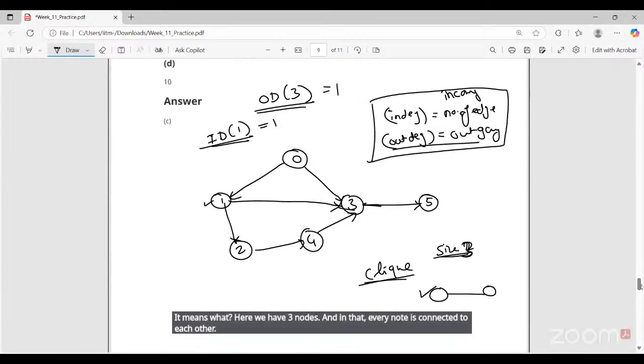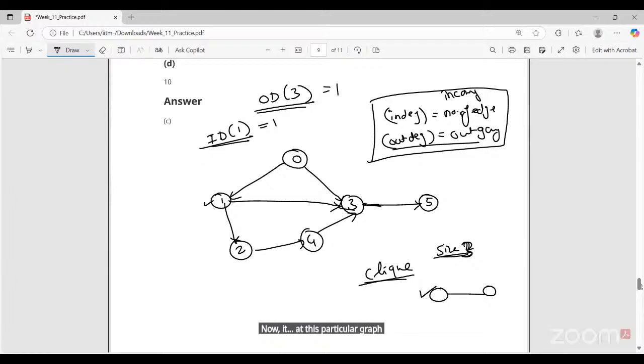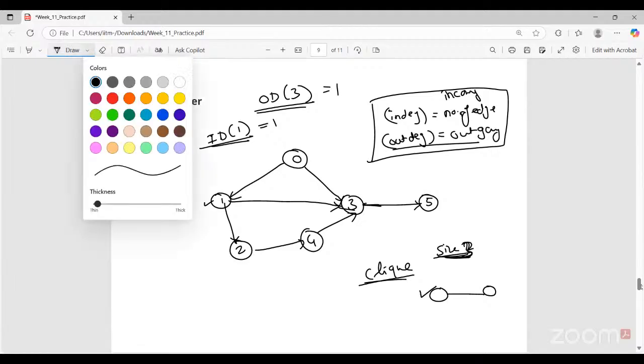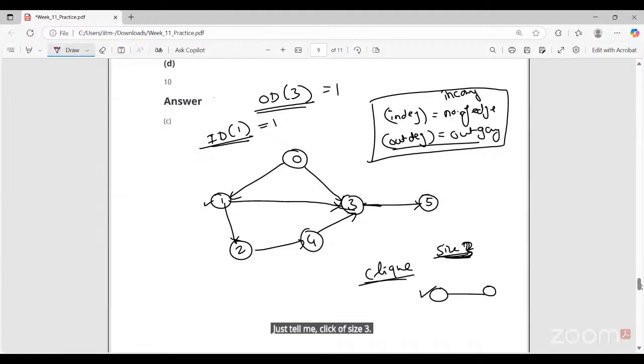Now, in this particular graph, can you tell me what's the clique of size 3 here? So no clique of size 3 is present. Then can a clique be directed? Yes, directed. So it will be 0, 1, 3. Sir, in a directed graph, no clique is present? Yeah, only the edges you have to check. Okay, not a directed graph.